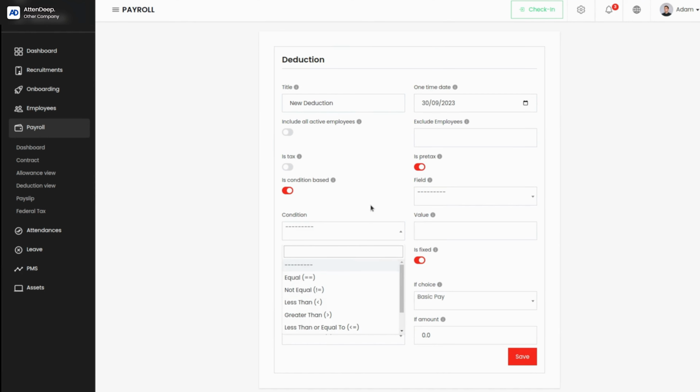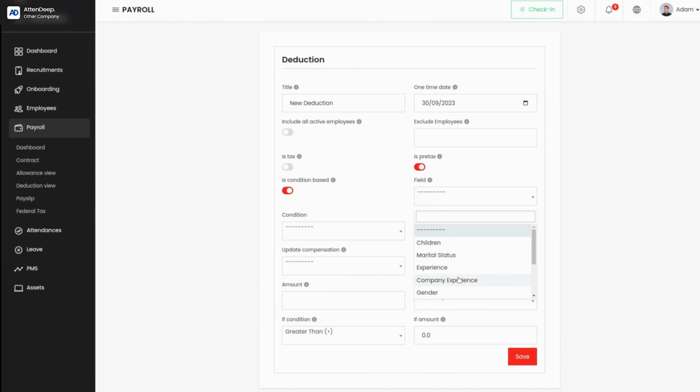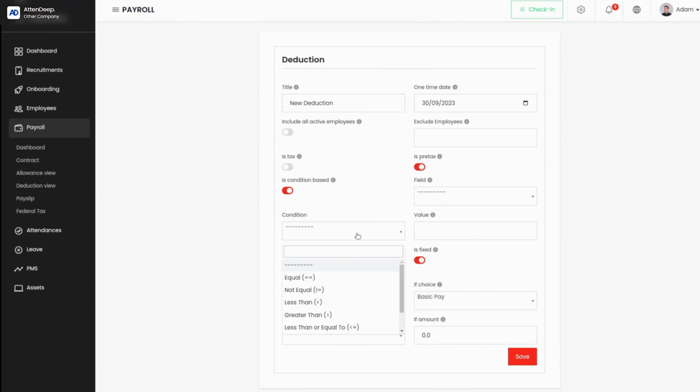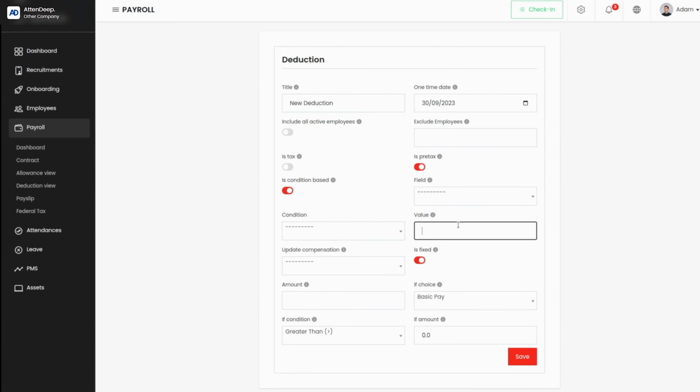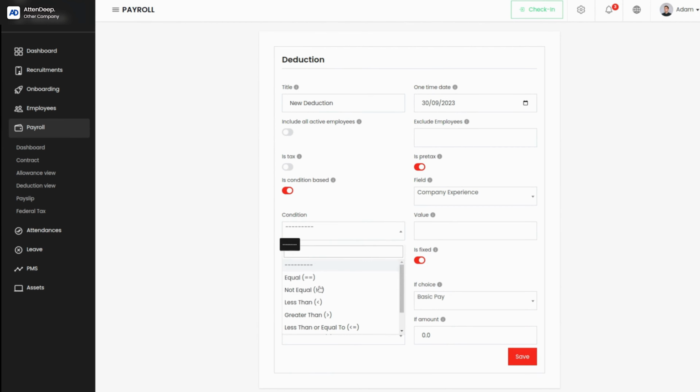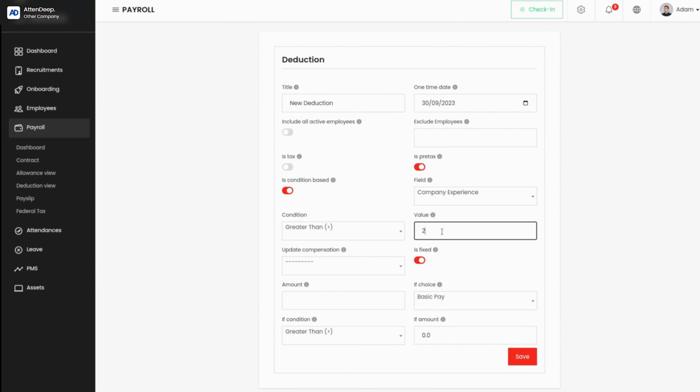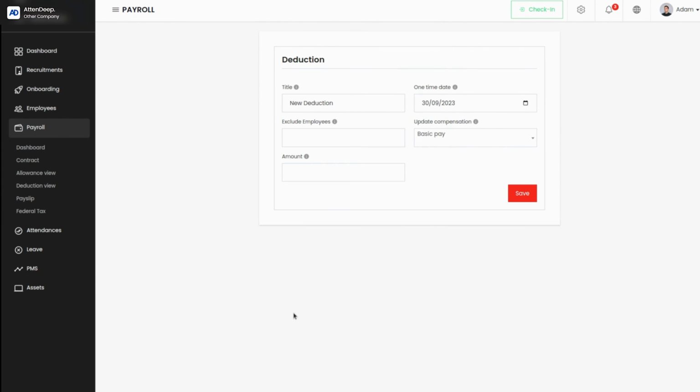Specify the condition, the field. So based on all these fields, that is children, marital status, experience, company experience, gender and so on. Based on anything, you can set the conditions over here. So whether it's equal to, not equal to, less than, greater than and so on. And then you have to specify the value. So if I'm giving the company experience greater than 2, then update, then we'll put the basic pay.